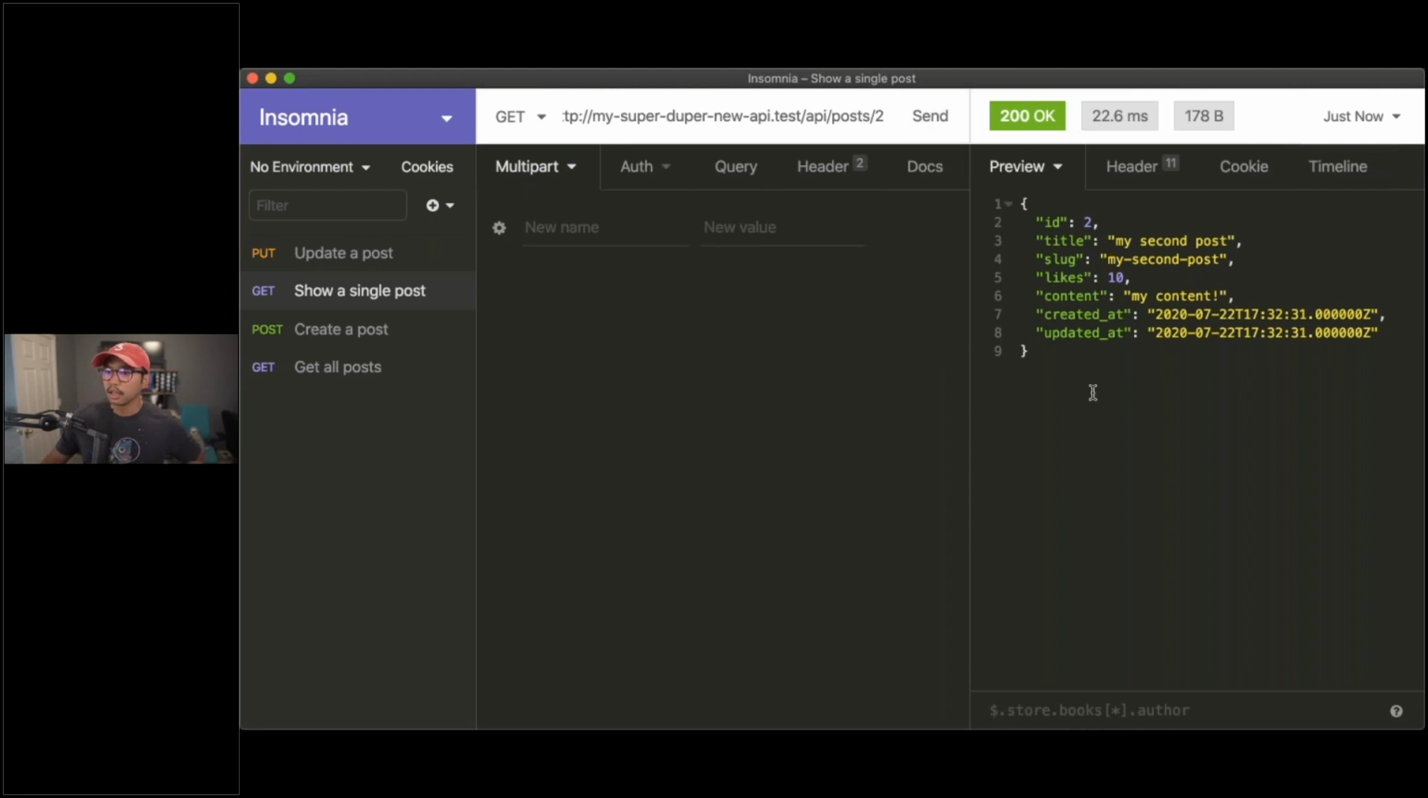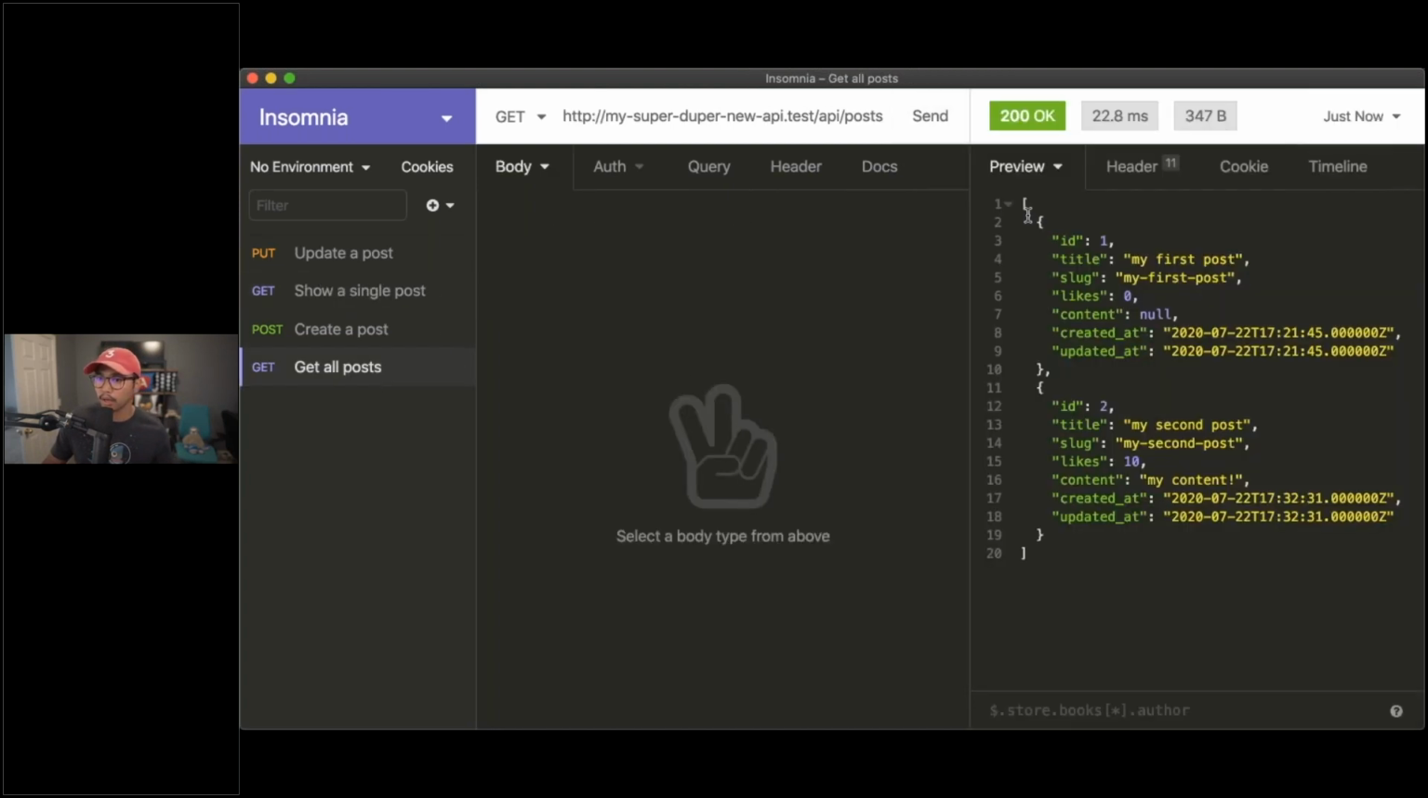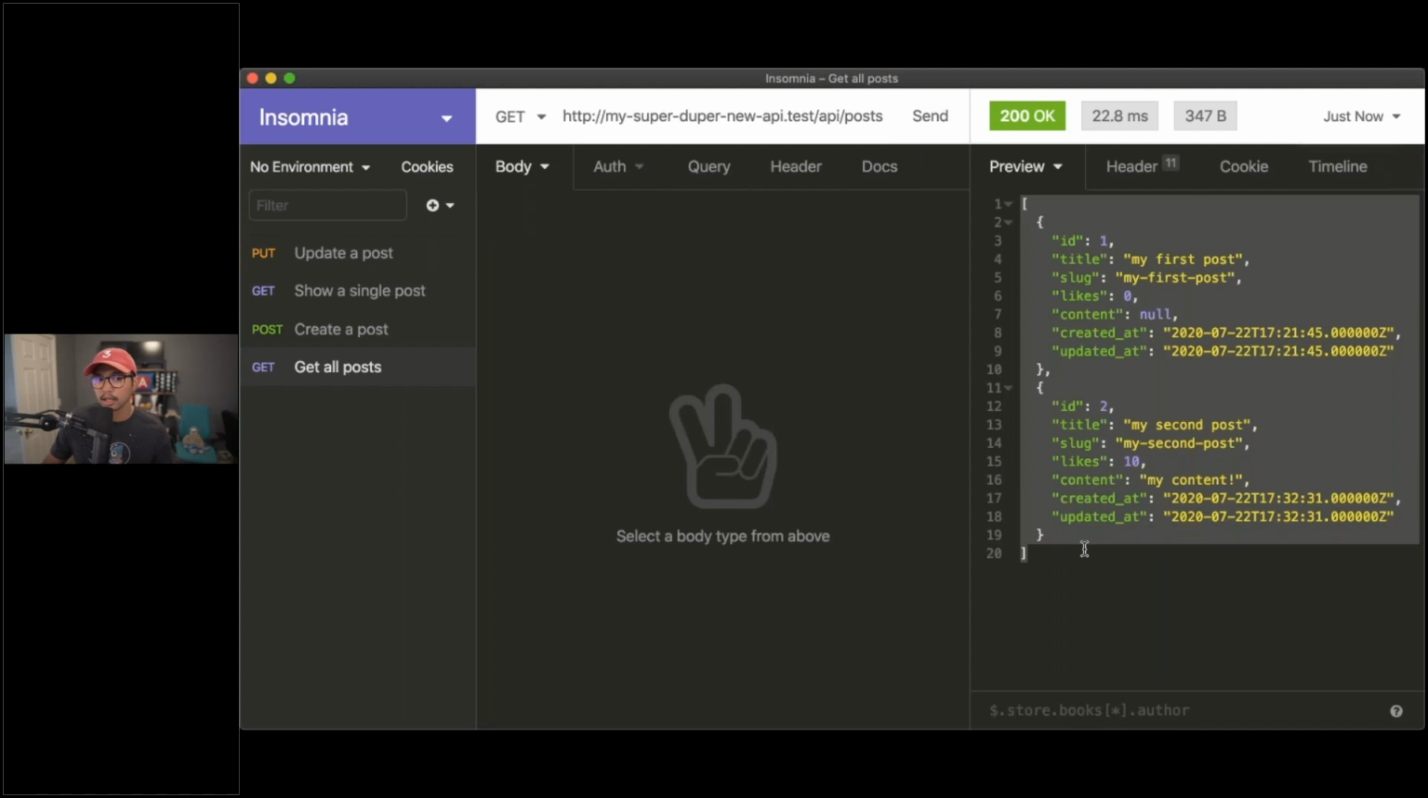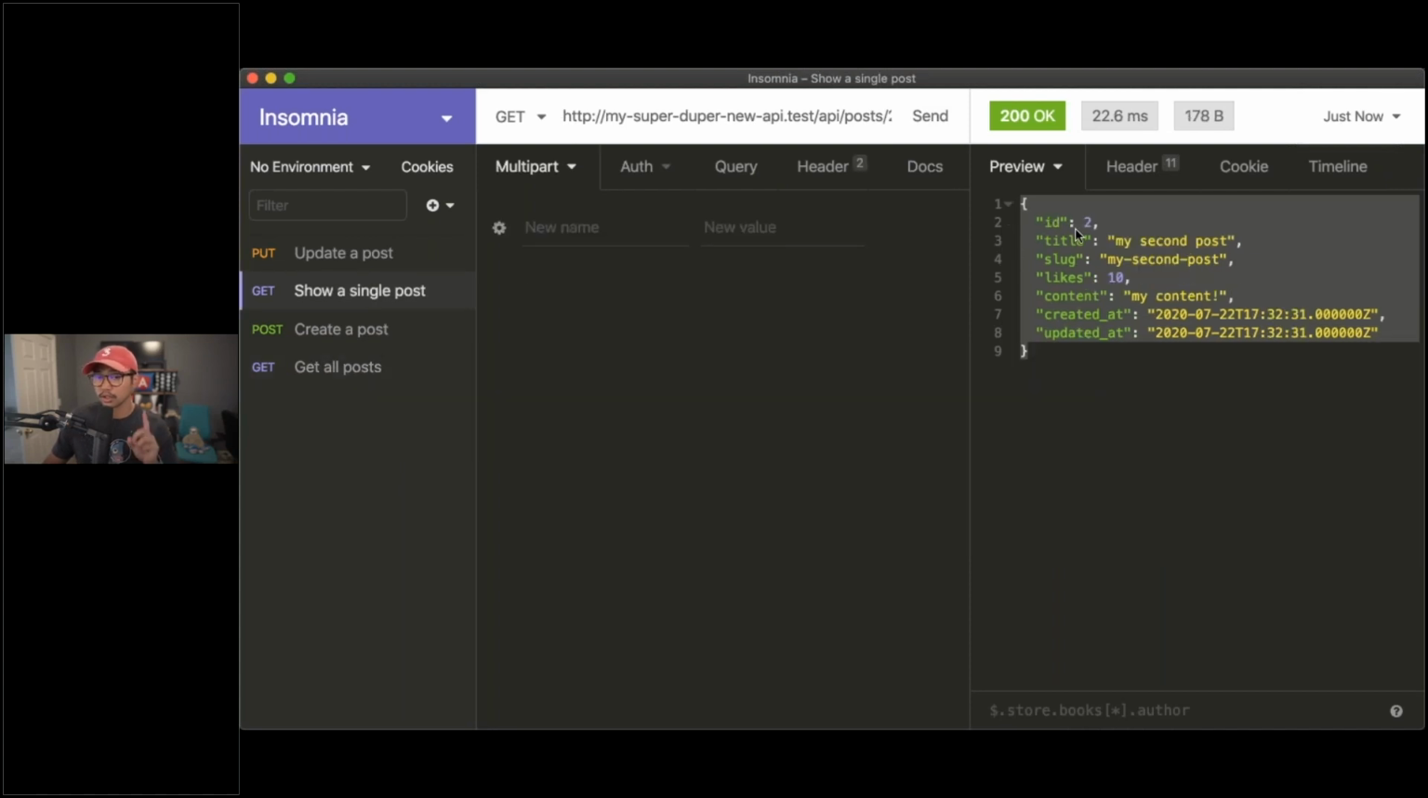And we can hit send, and now we get one object for the specific post that we wanted. And if you look at get all posts, it returns an array of objects. Right here, show a single post will return a single object. There's a recommendation in the chat for doing a getting started with Laravel. We can definitely do that one up next.